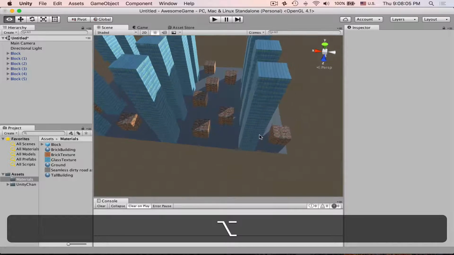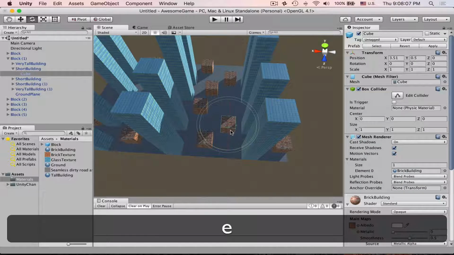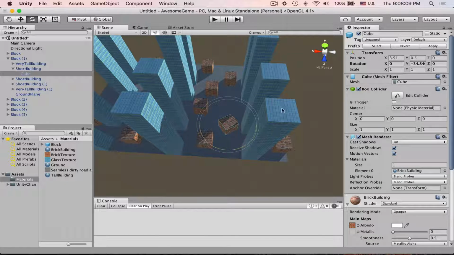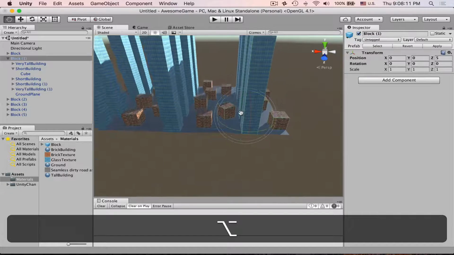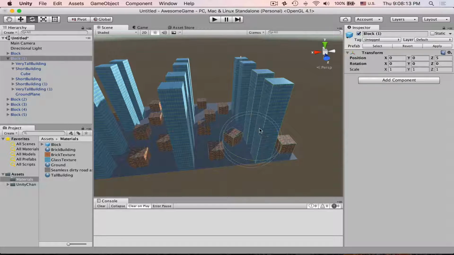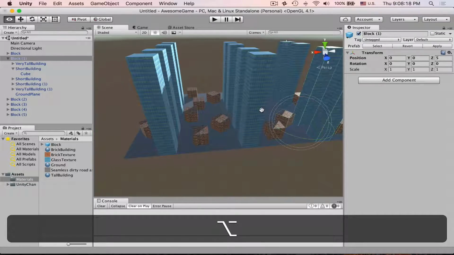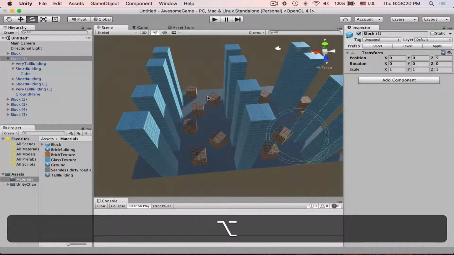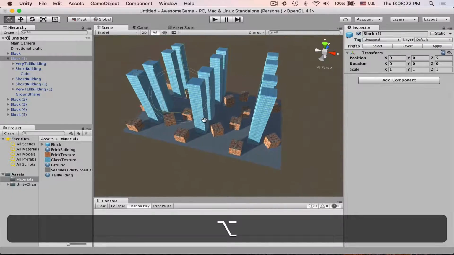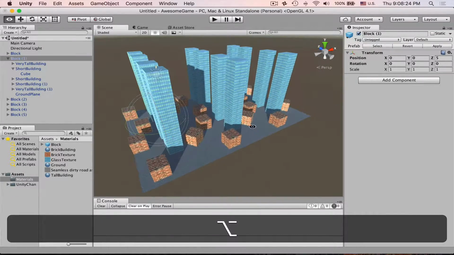Now, if we want to update one, for example, we want to take this building and then rotate it. We select the prefab we want to act as the origin, and then we hit apply. And what you will notice is that all of the buildings have been updated in all of our prefabs.